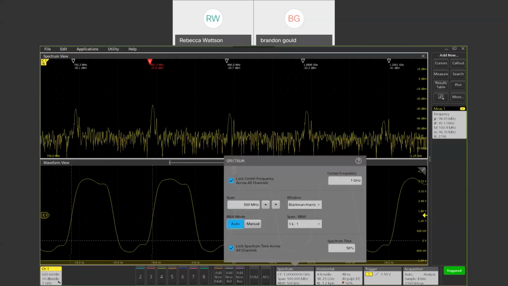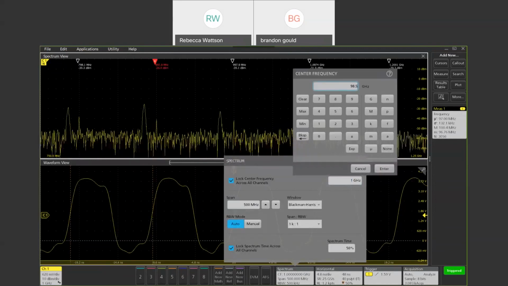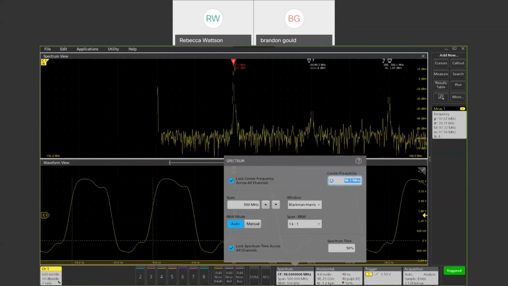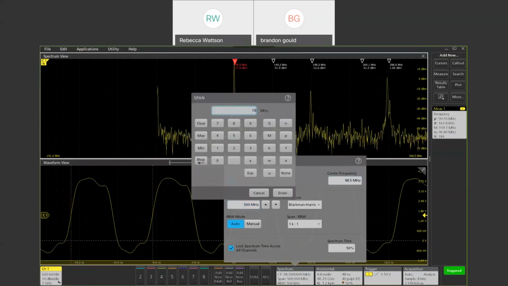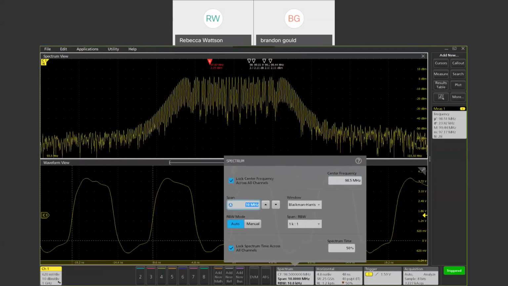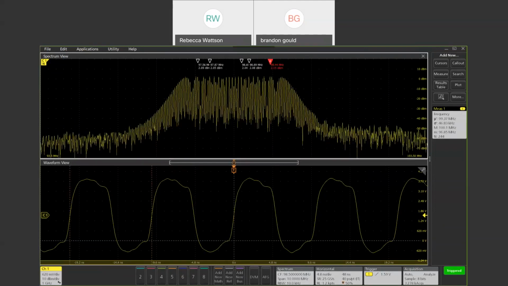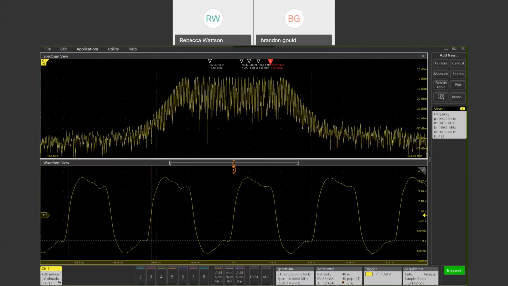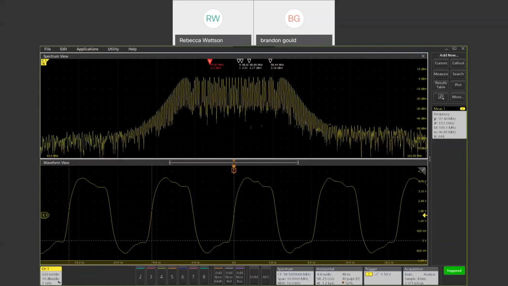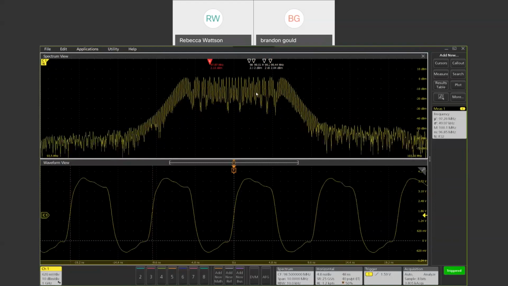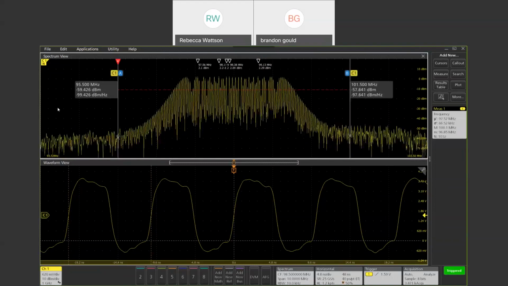So we'll pick something in the middle of that window. So 98.5 megahertz with a 10 megahertz span. So just a couple of clicks right there, we can now see the spread spectrum behavior of this clock. I'm going to drop some cursors on up here, and we're going to measure.